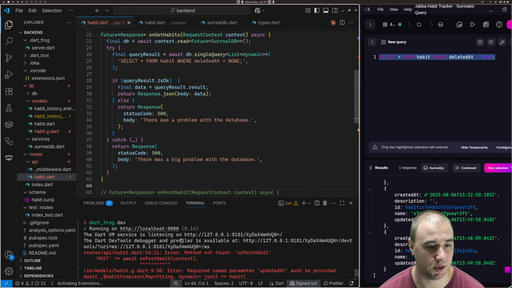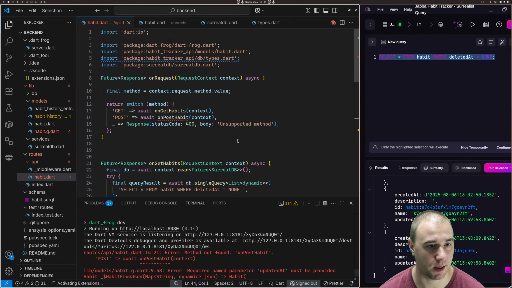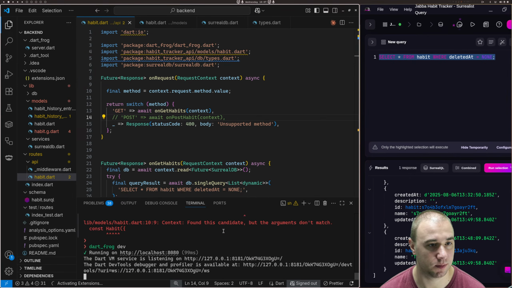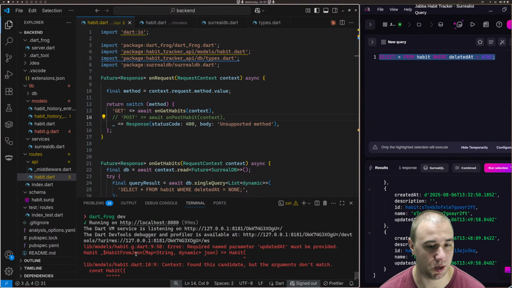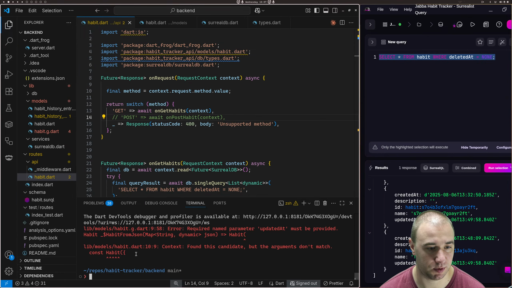Ooh, this needs to be commented out as well. Okay. On this candidate, but arguments don't match. Required name parameter. Update that must be provided.